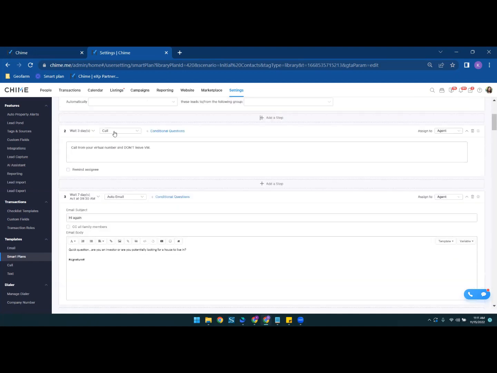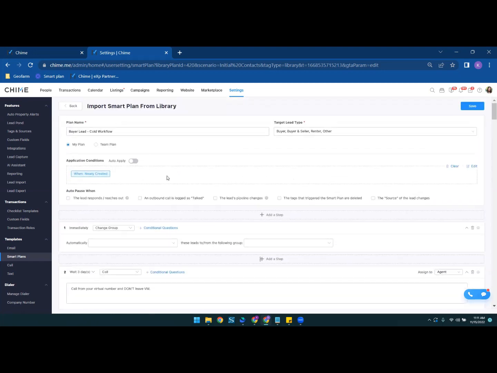All right. But just to let you know, setting up a call will just give you a task. It will just remind you to call the client or the lead. And that's really how it works. But for example, you have already called the client and they answered. You have marked this as talked. All right. Now, this is where the auto pause will kick in.